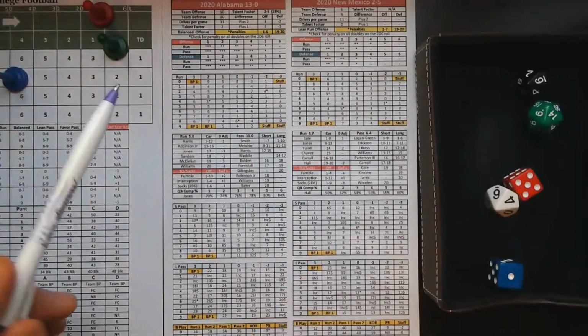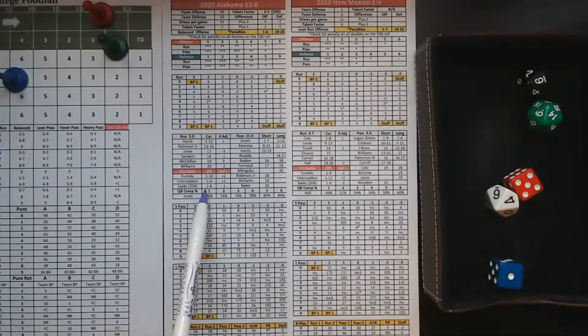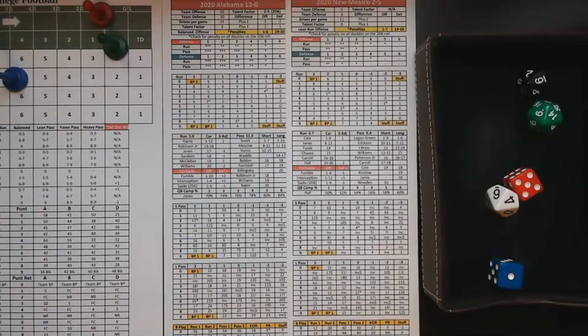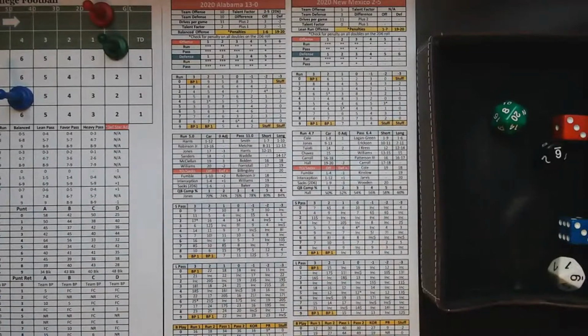14 is above the sack range. So for Bama, their sack rating is 1 to 6 on the 1D20. New Mexico has an adjustment of -3. They do not pressure the quarterback very well, but that's going to be an incomplete pass and set up a 3rd and 6. Can the Lobos stop Alabama? We shall see. 3s and possible penalty.